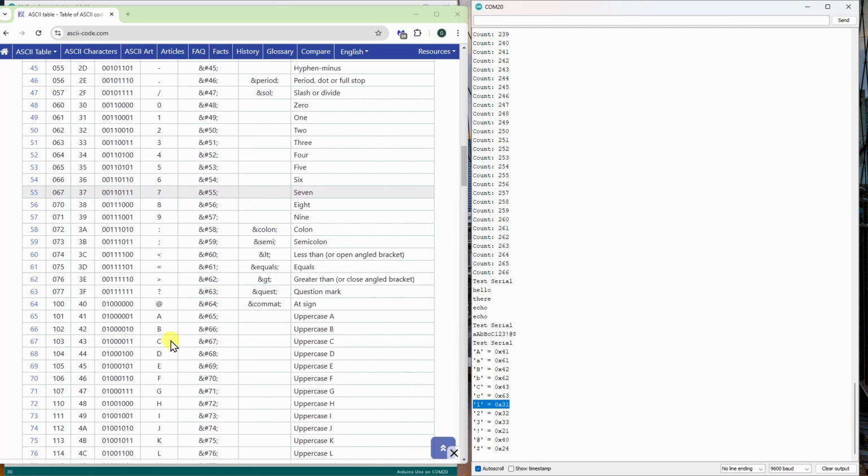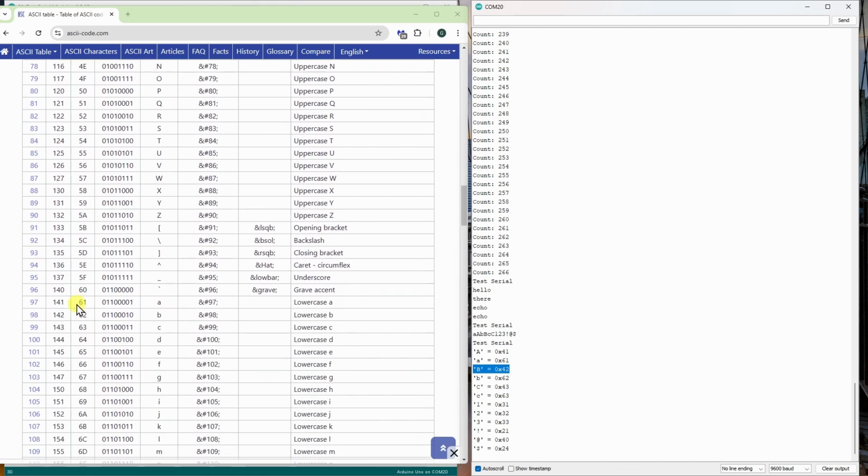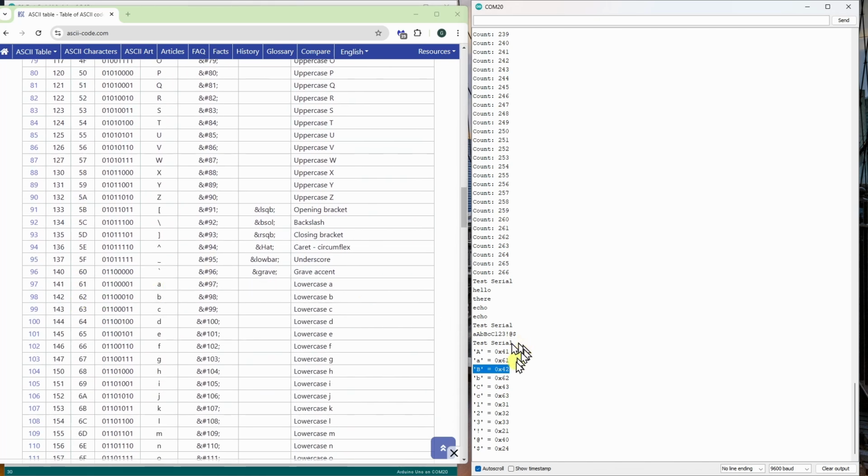We go a bit further, find our letters. So capital A is 41. That there, check. Capital B, 42. Check. Capital C, 43. So yeah, check. And then the same for the little letters. Lowercase a is 61. So that one, check, and so on.